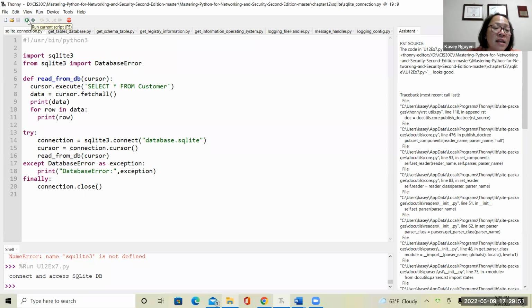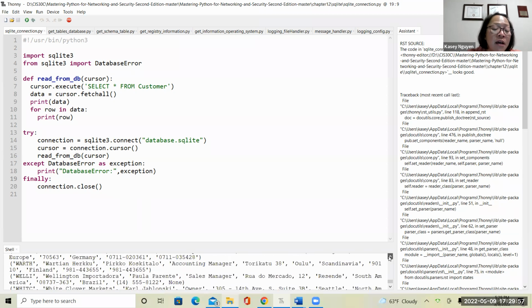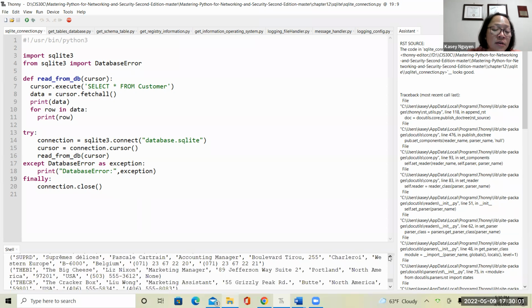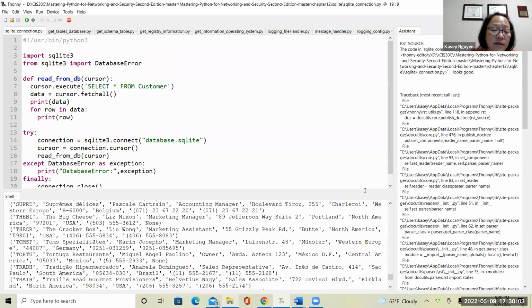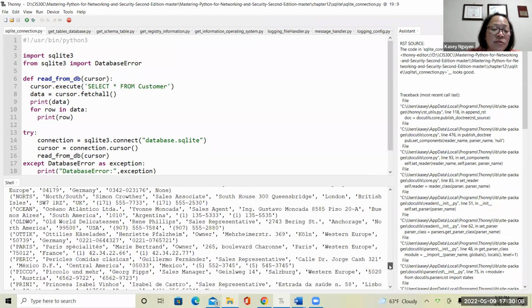So if I run this, right, because the author had built the table for the database, it's going to output the information from each row.